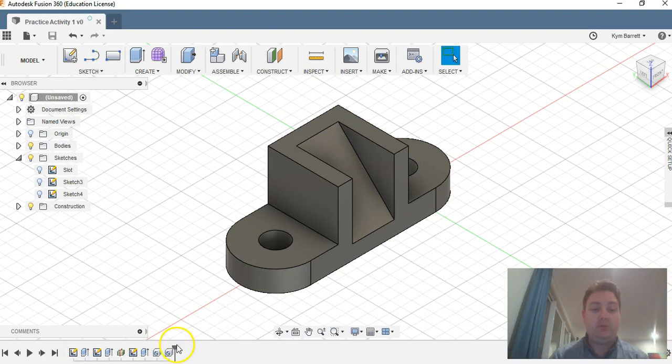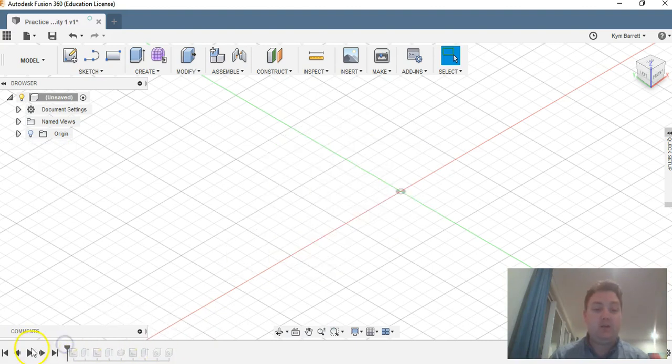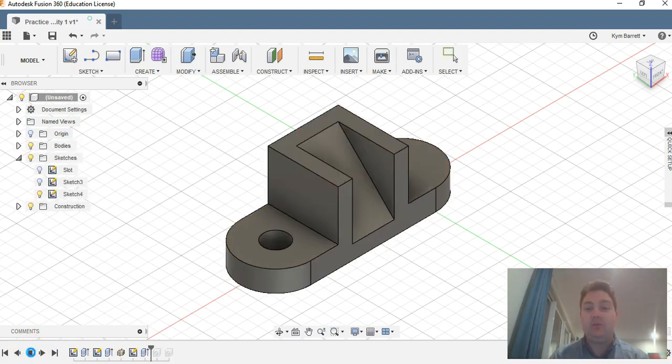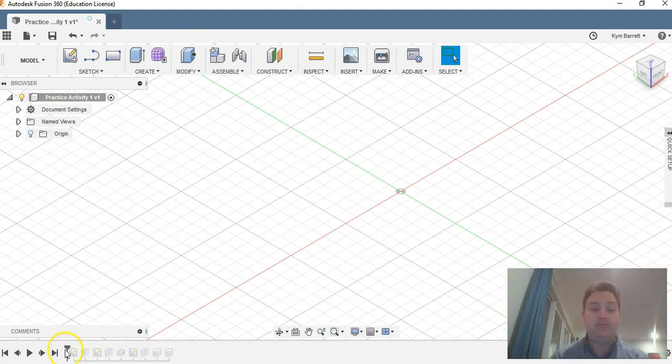Have a quick look at our timeline. Here's our timeline down at the bottom. You can see here, if I scroll that back, I can step through, play that, and it goes through the steps that I did to create it. Okay.